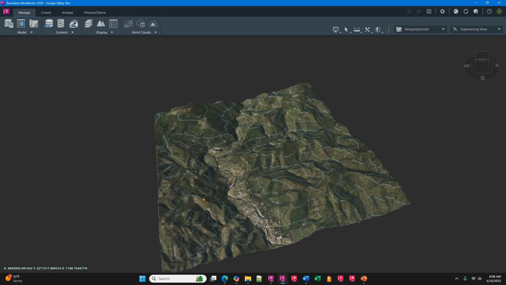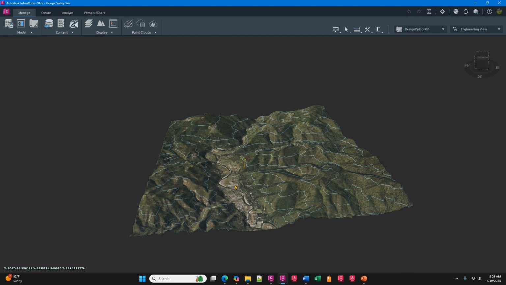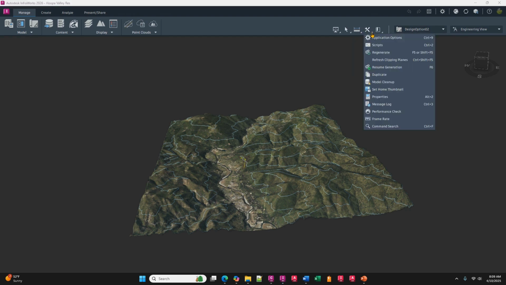So here's the model it captures. And I'm going to do a refresh somewhere here.